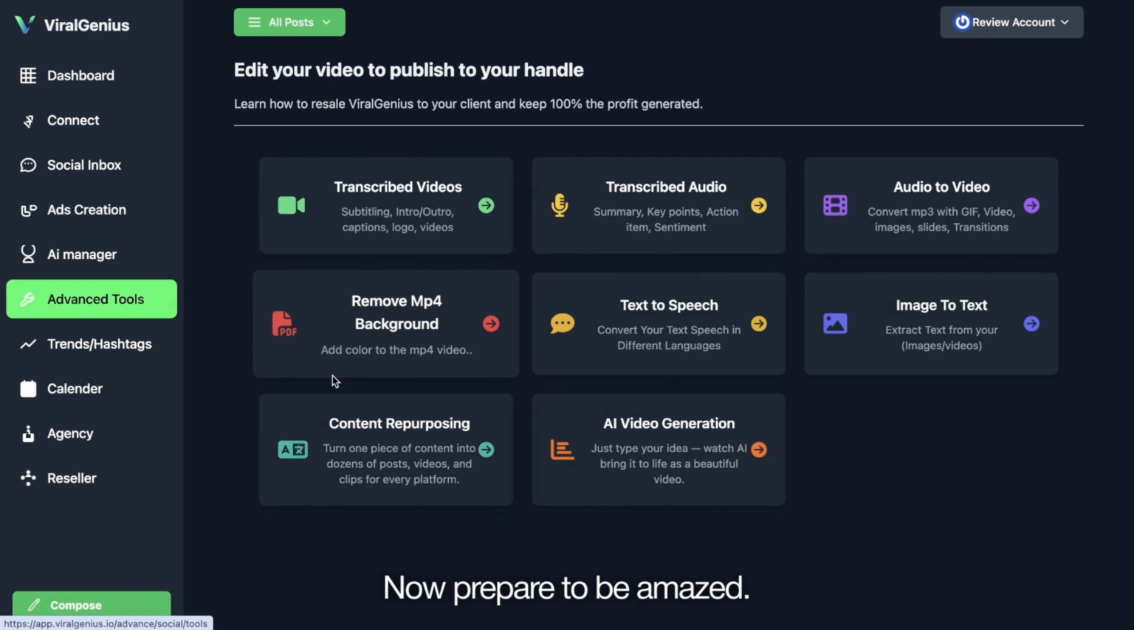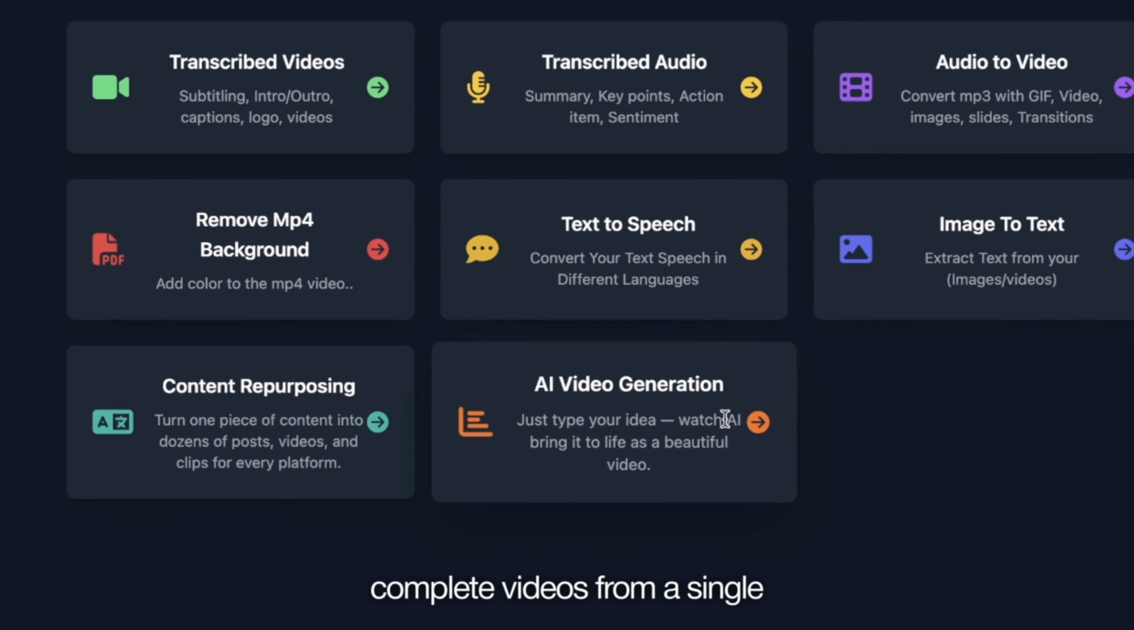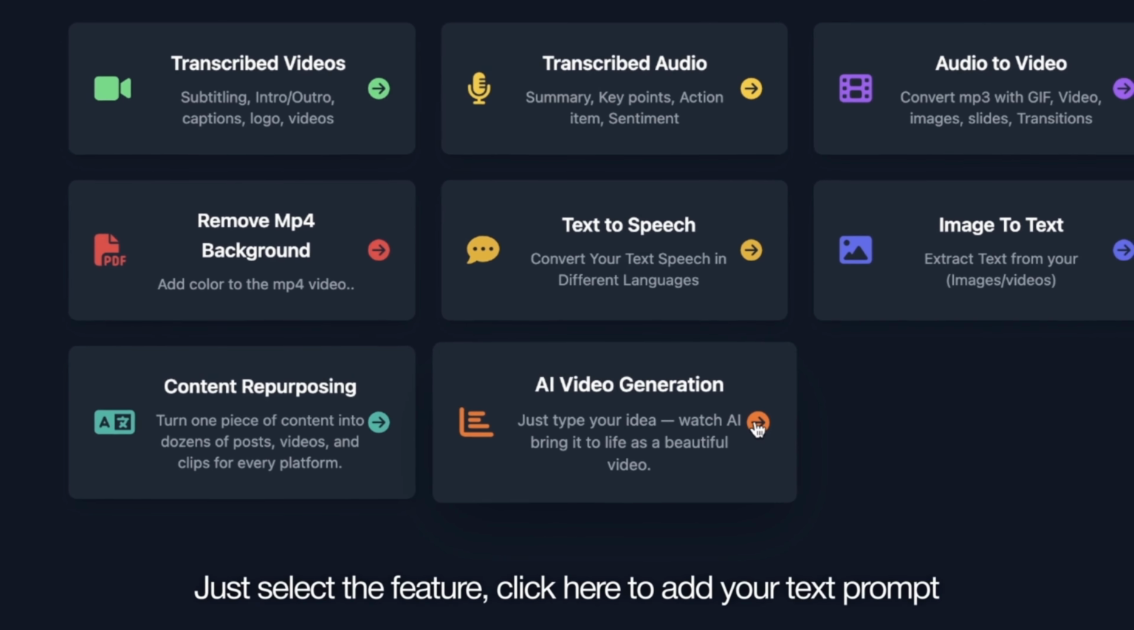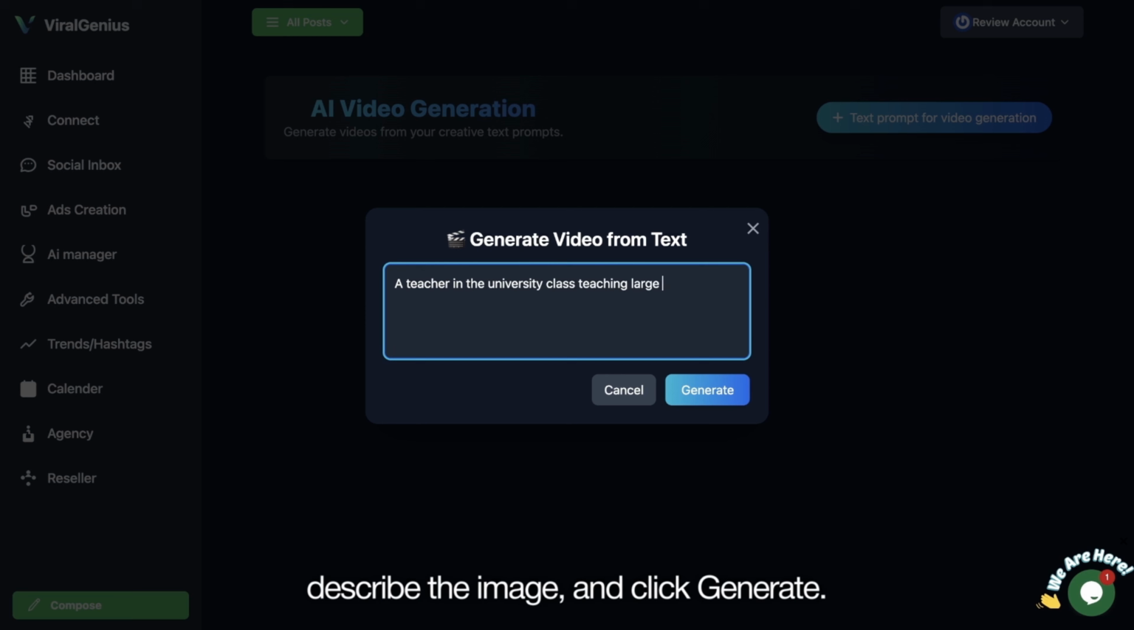Now prepare to be amazed. With AI video generation, you can create complete videos from a single sentence. Just select the feature, click here to add your text prompt describing the image, and click Generate.